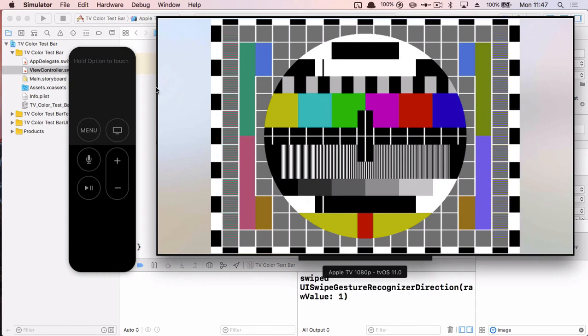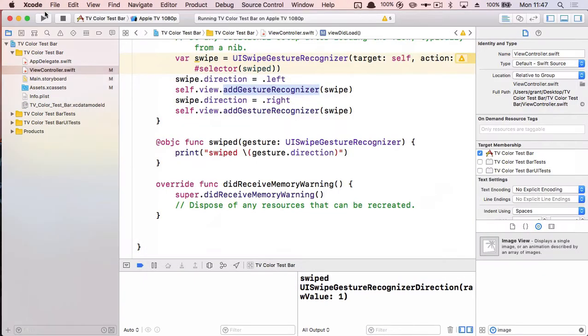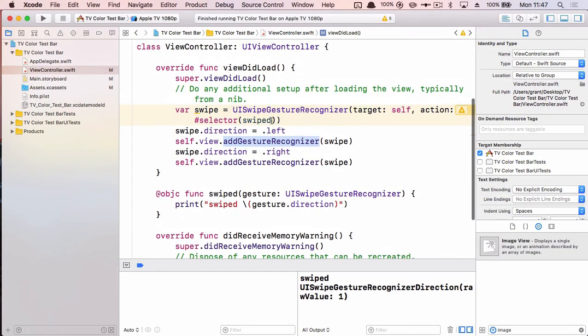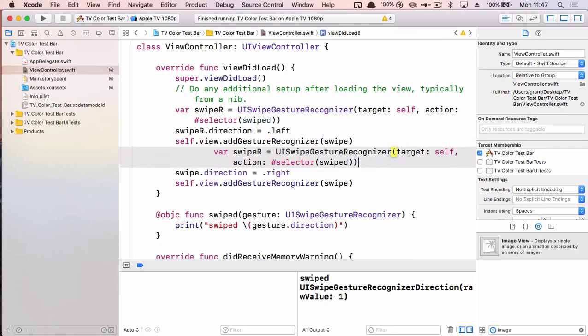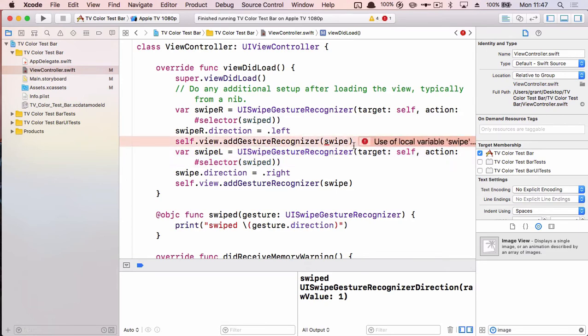So let's swipe. That was right. Let's swipe left. Come on. Okay, that didn't work. So let's stop that running. That was a rubbish idea. Let's call this swipe right. Let's copy that. Let's paste it. Let's call this swipe left. Right, so swipe right and swipe.